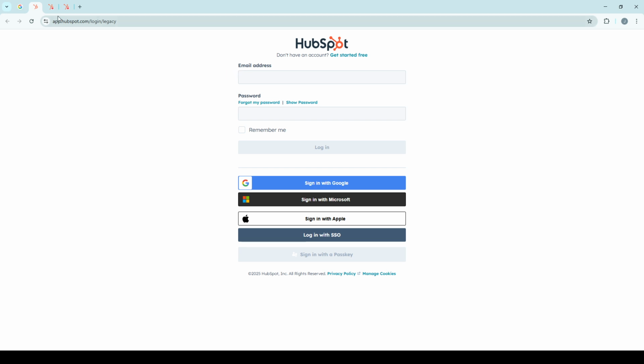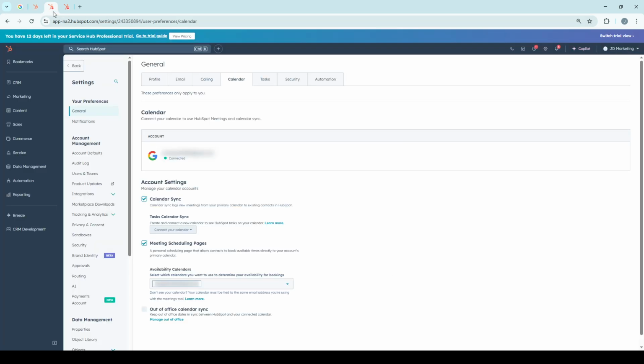You can find this by navigating to Settings, then selecting General, and finally Calendar in your HubSpot account. This setup is crucial for aligning your schedule with the tools we'll be using next.